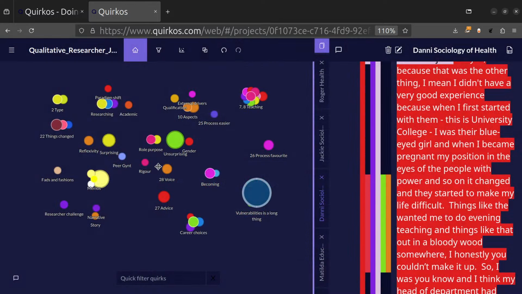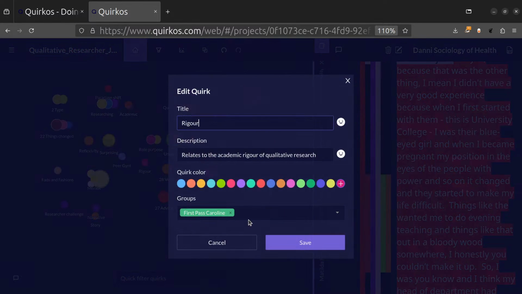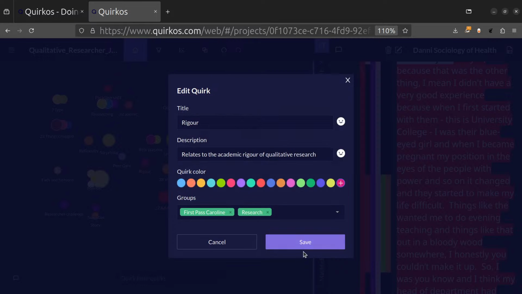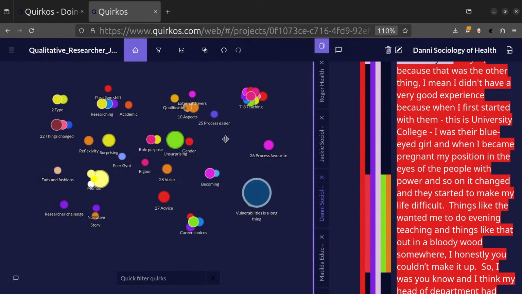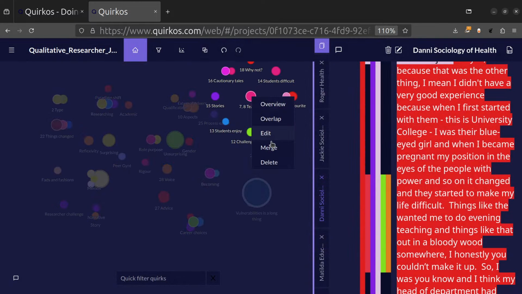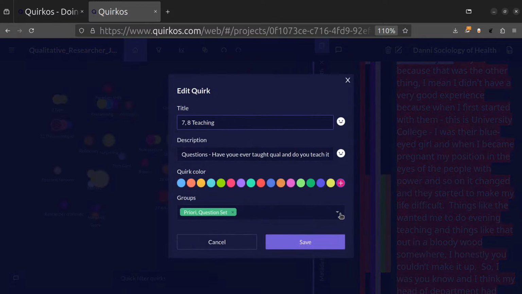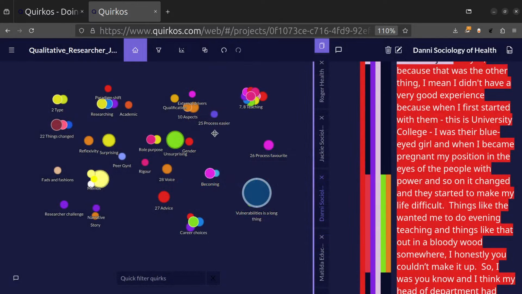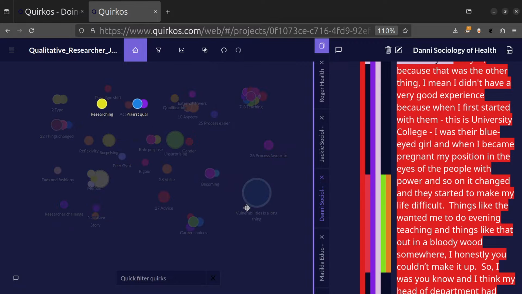What about rigor? Yeah, I guess that's probably more of a research thing than a teaching thing. Okay, my categorization is not great here. Probably you can see what I mean in a minute. Teaching, okay, good, that's teaching. Let's put that into the teaching bubble. What else do we have? I was hoping we'd have something about working with students or something.